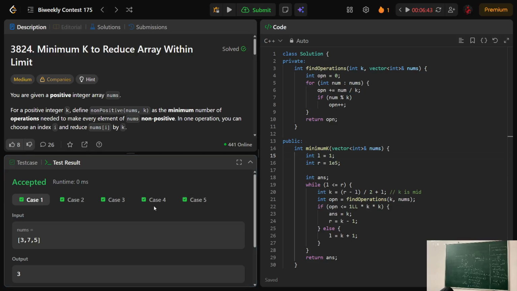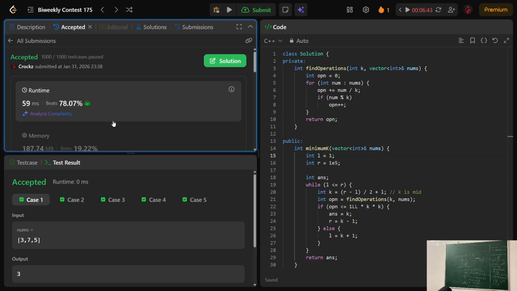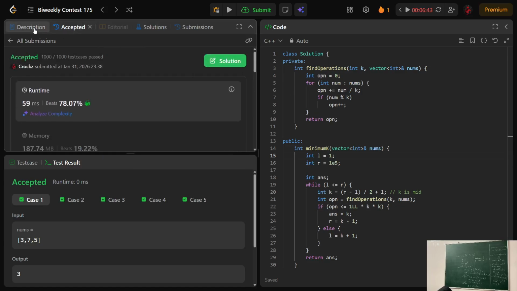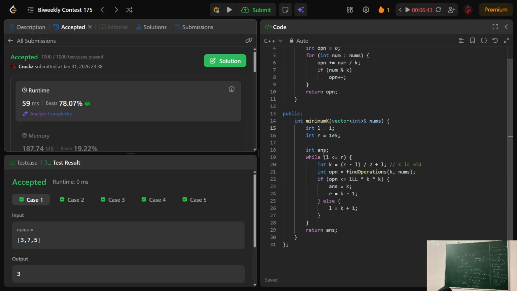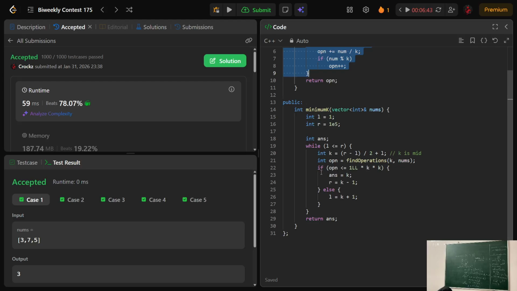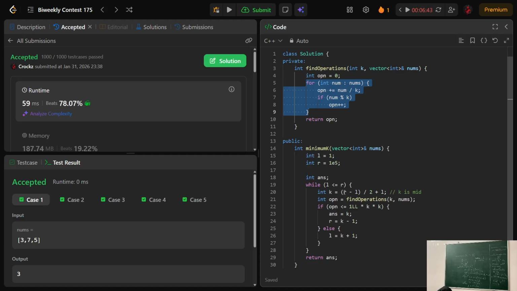Yeah, it is getting passed. Let's try to submit it. Yeah, it got accepted. And if you try to analyze the time complexity of this, we have taken a binary search. So this while loop is going to take log n and this find operations is going to take O of n. So in total the time complexity is n log n, and we are not using any extra space, so the space is constant. So yeah, thank you guys for watching the video.